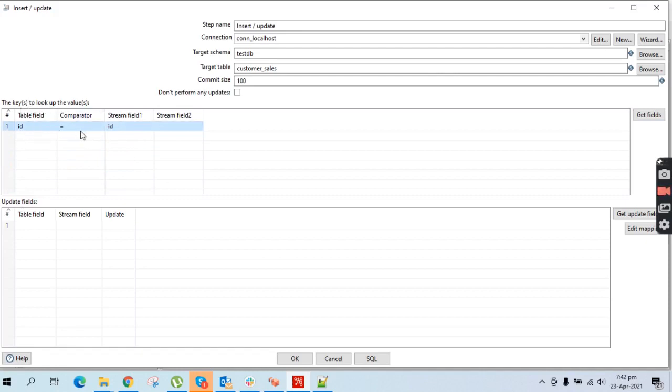If an ID is already present in the table, then the record will be updated. But if the ID is not present in that table, then the record will be inserted. So here is the logic: if a new ID is coming in the CSV file, then the new record will be inserted. But if an existing ID is coming here, the record will be updated, and update fields will be ID, first name, last name, full name and sales.